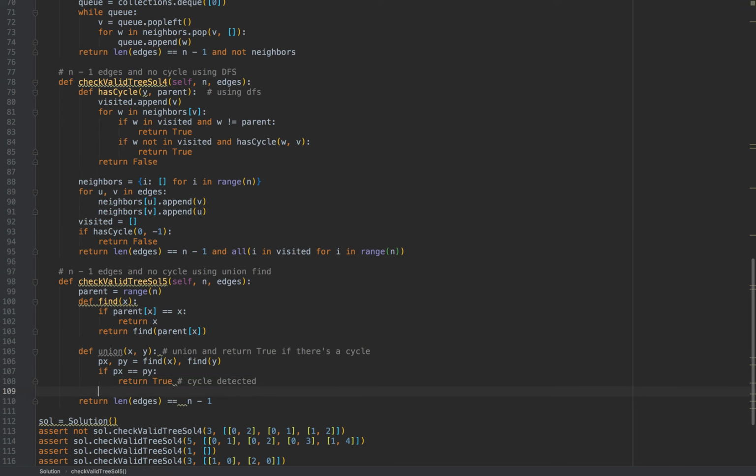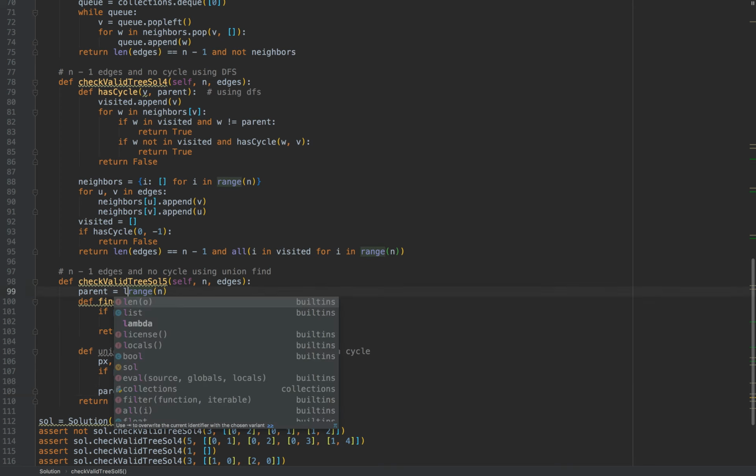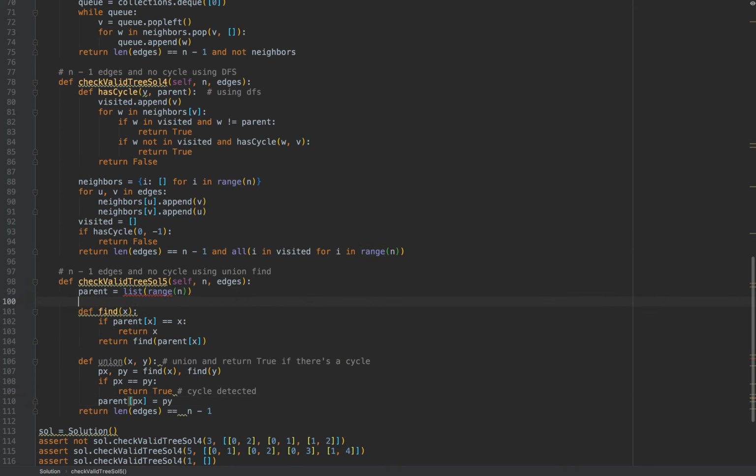And otherwise, we can just link them. So the parent of px is going to become py. That's what union means. We take the parent of one of them and we attach it to the other one. That's pretty much it. So this range is going to say this.